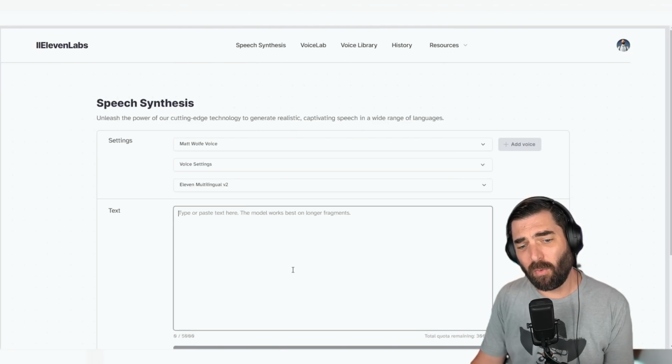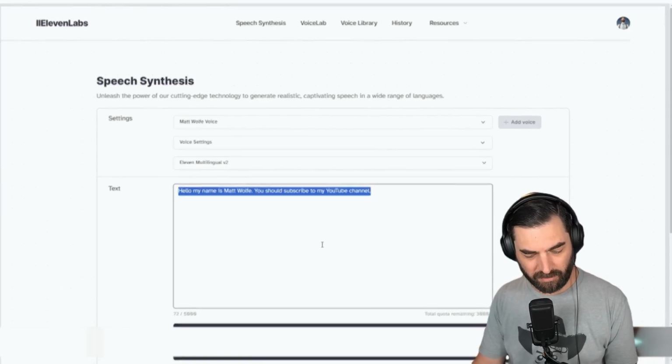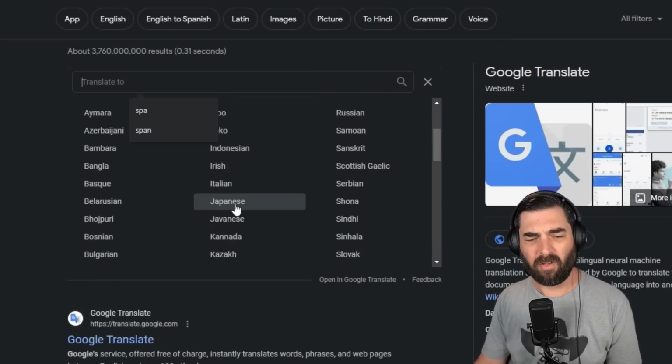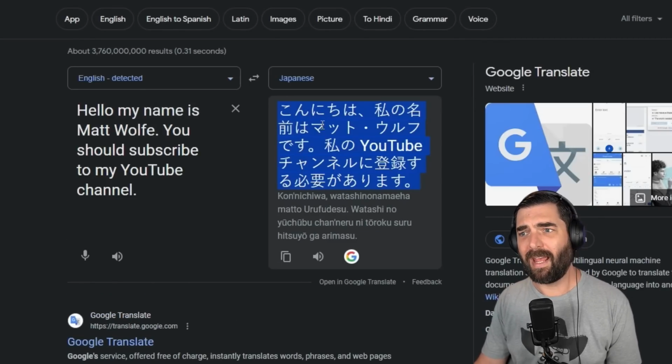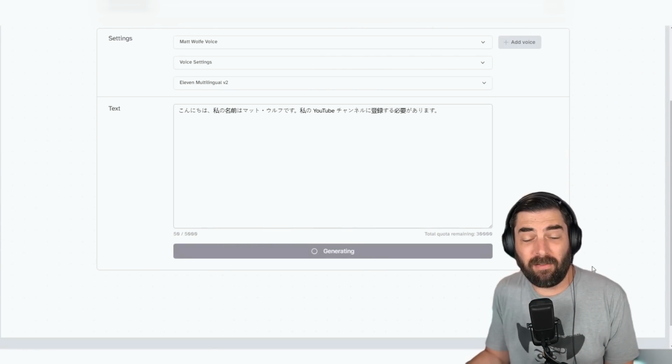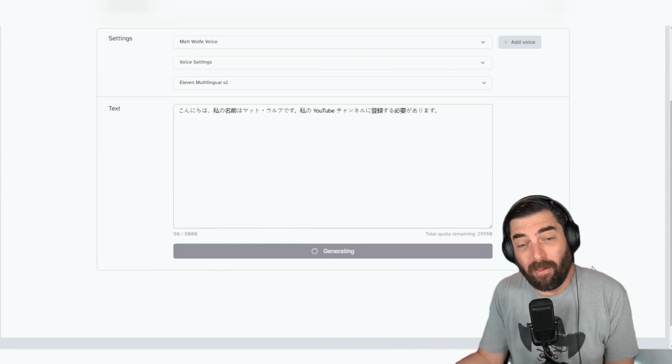But for right now, if you wanted to, you can always type it in English, take it to Google Translate, have it translate to whatever language you want it to speak in. For example, Japanese, grab the new text, paste this into ElevenLabs, and have it generate that. Now, I don't speak Japanese, so the output, I have no clue how well it's performing, honestly.